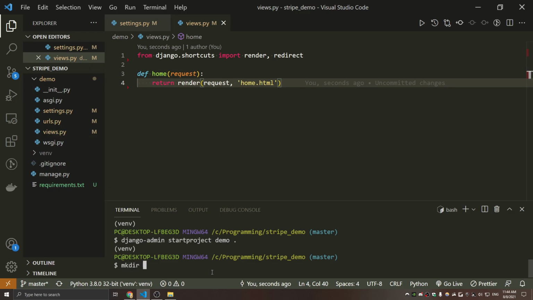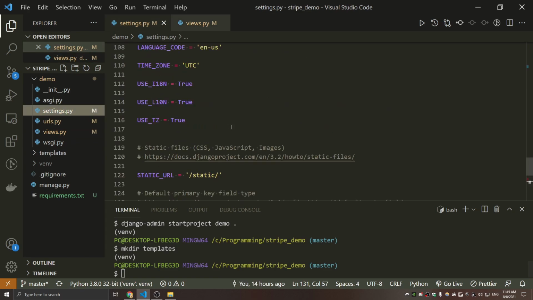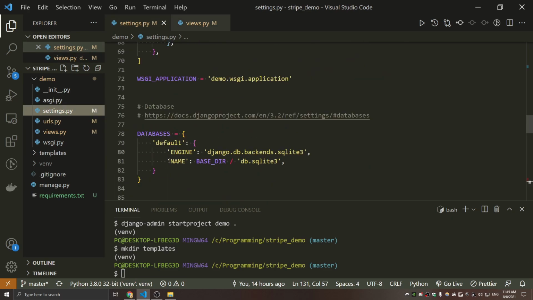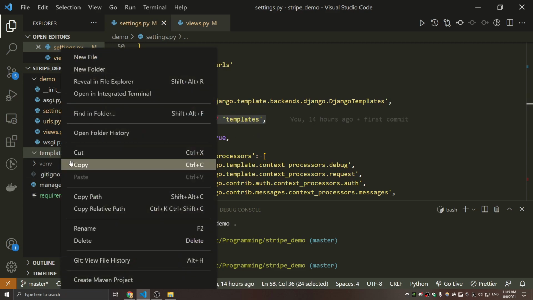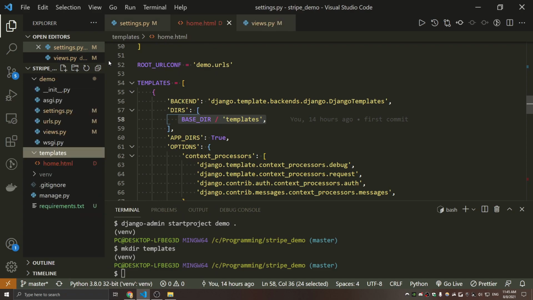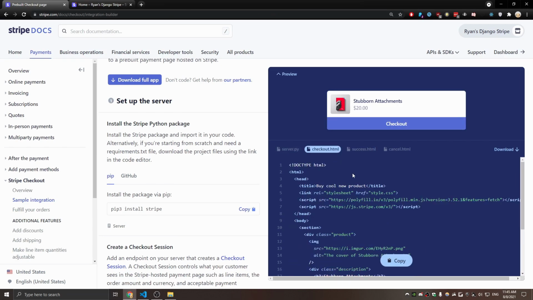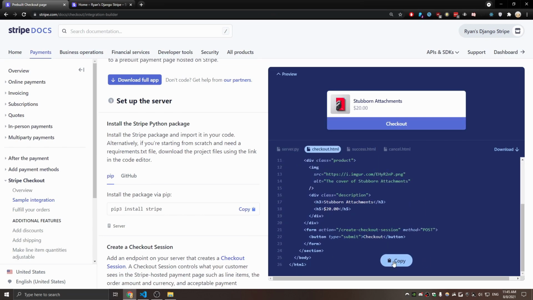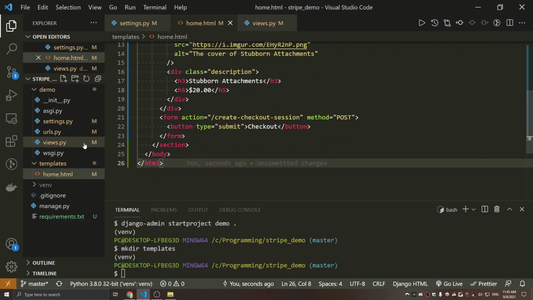So I'm going to do mkdir templates. And what I did was I created a template folder in the root directory. And in order for your Django project to be able to find the templates folder inside your root directory, you do need this configuration over here. So make sure you have that enabled. And within my templates, I'm just going to create a file called home.html. And I'll just copy this and store it here. Okay, let's just make sure that everything is working so far.